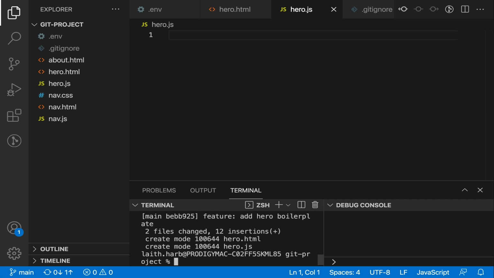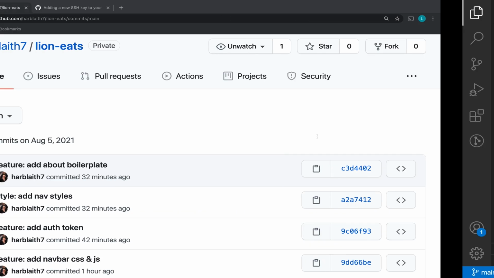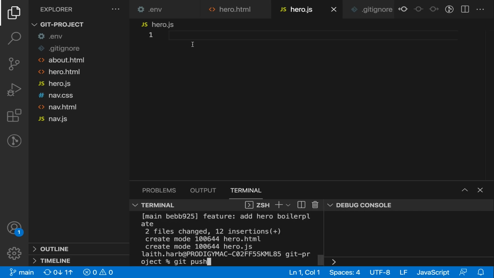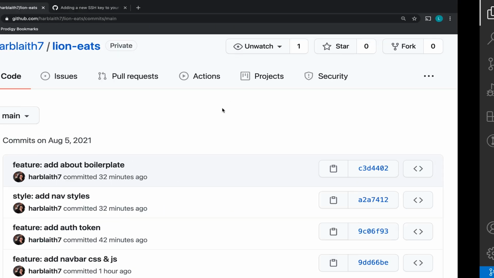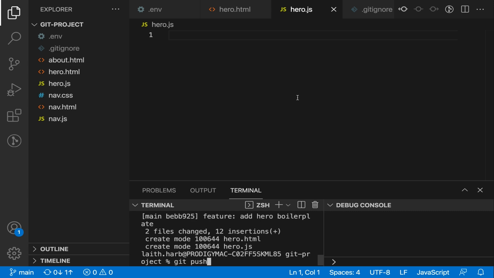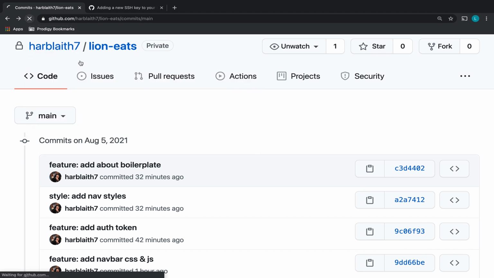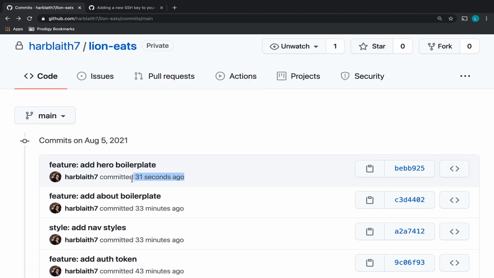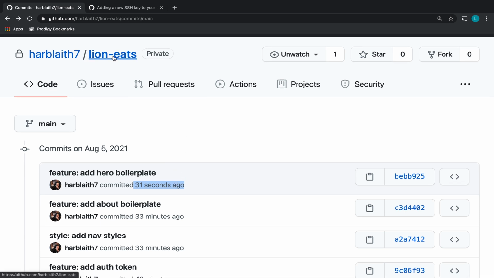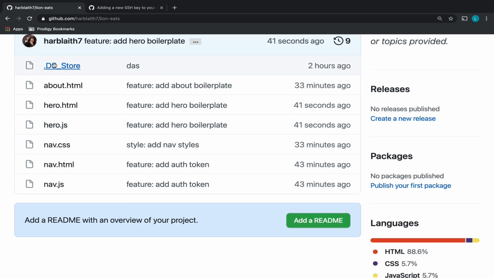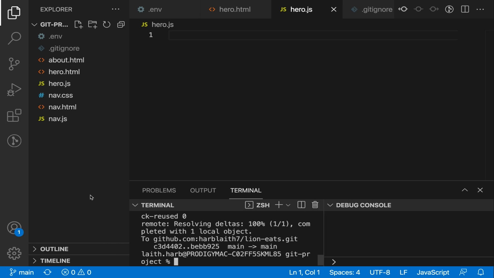And now let's say we are satisfied with this and we want to push it on to GitHub. Well, to do that, a very, very easy command, git push. That's it. Git push. We already created the link between this repo on our local machine to this repo on GitHub. So it already knows that link. Now all we have to do is just do a git push. And then if I were to refresh this, you can see that commit that was committed 31 seconds ago. And if I were to go to Lions Eat, you can see here that we have the hero.